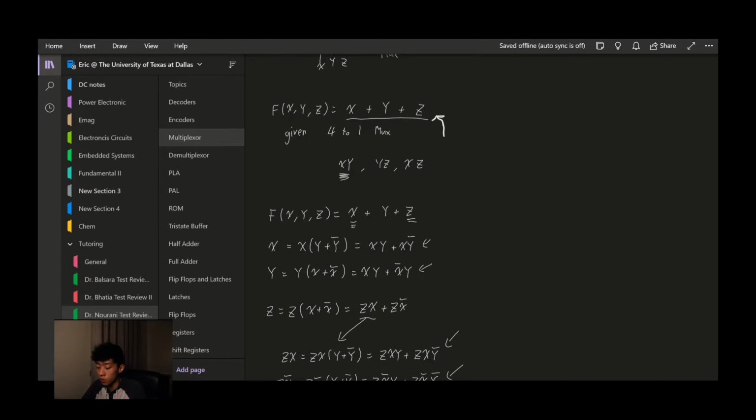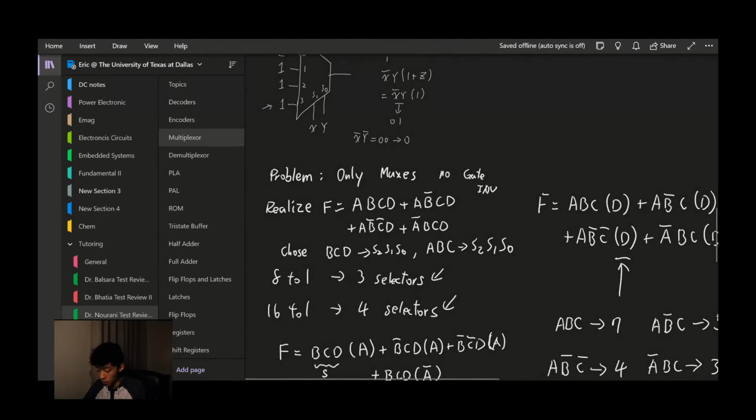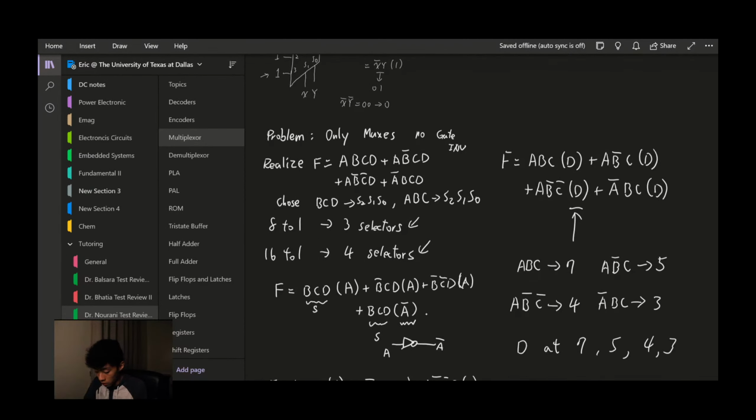So it's basically trial and error here. So you look at the terms and see which variables you want to use as selectors, and based on that, you can factor the selectors out and see if there's any inverted input here.